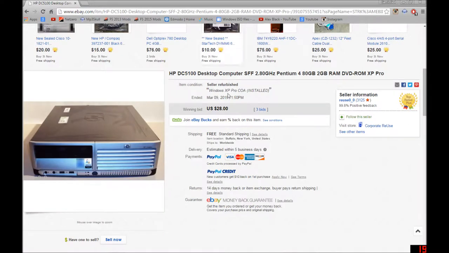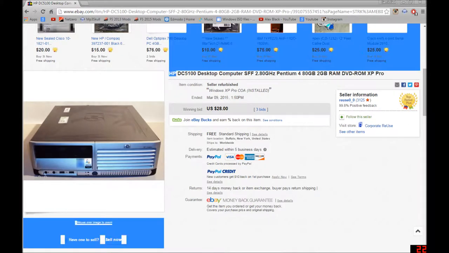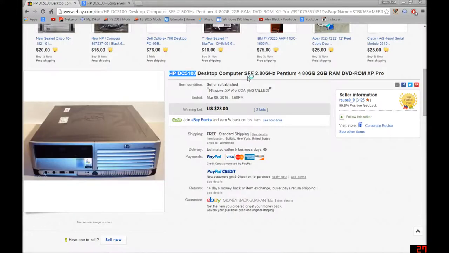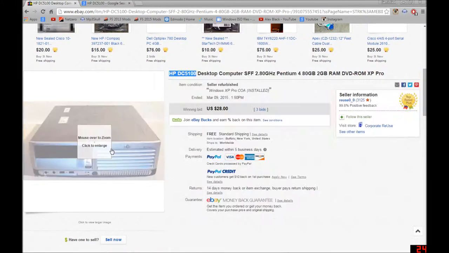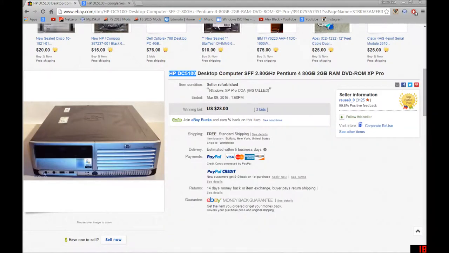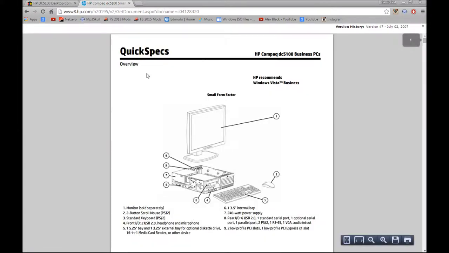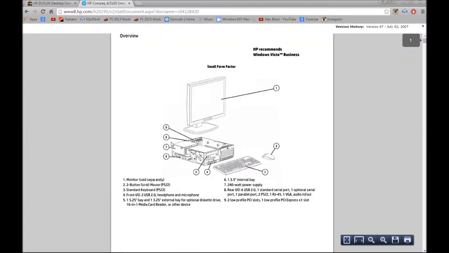And if we look down here, it's an HP DC 5100, which if we look this up really quick, we'll see. While I wait for that to load, small form factor, as you can see here. It's got a 2.8 gigahertz Pentium 4 with an 80 gigabyte drive. And if we look up here, we're going to pull up the specs. Alright, so here are the quick specs, apparently.